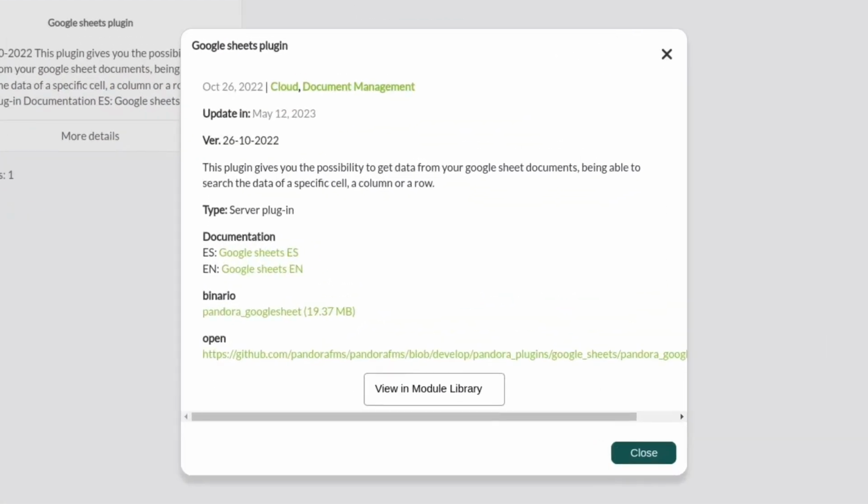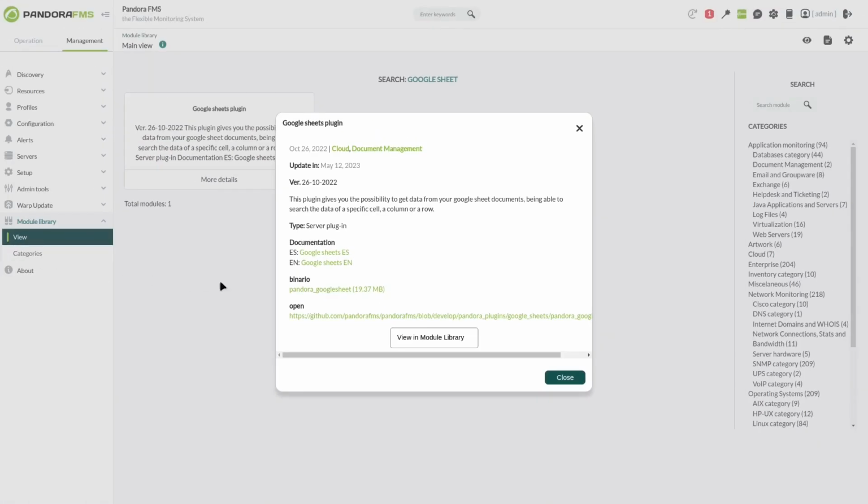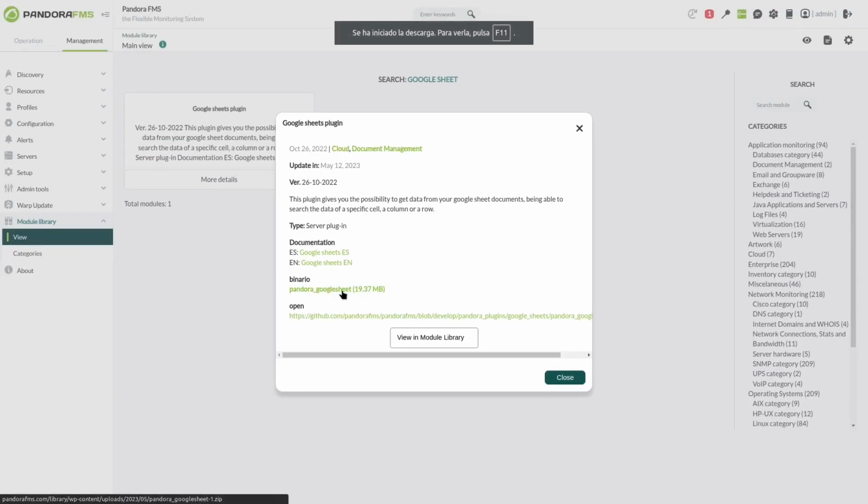Here you will have the documentation of the plugin both in Spanish and English, the binary file with the plugin, and the link to GitHub of the open plugin. Download the binary plugin and access your Pandora FMS console.